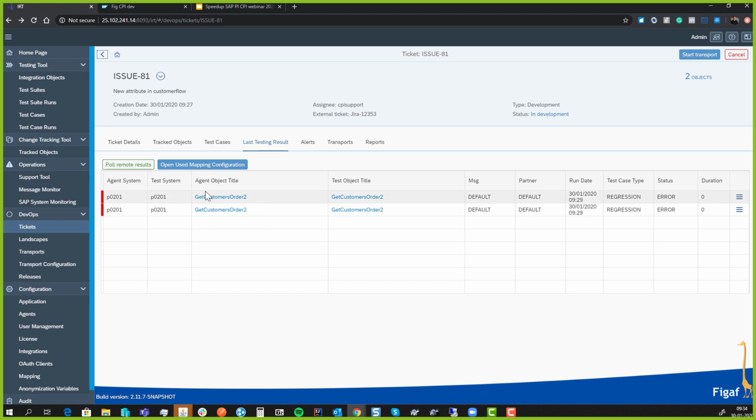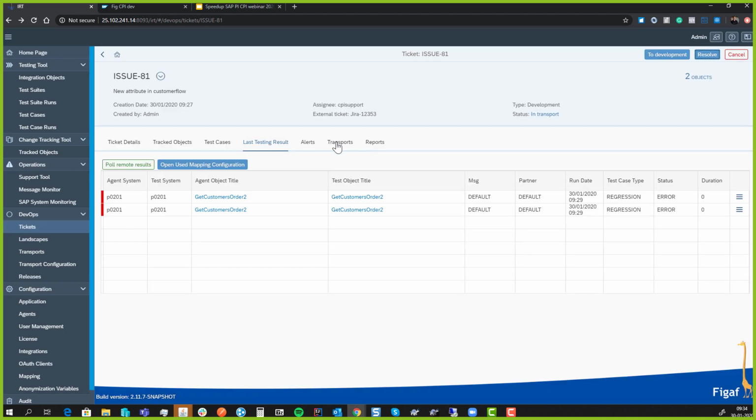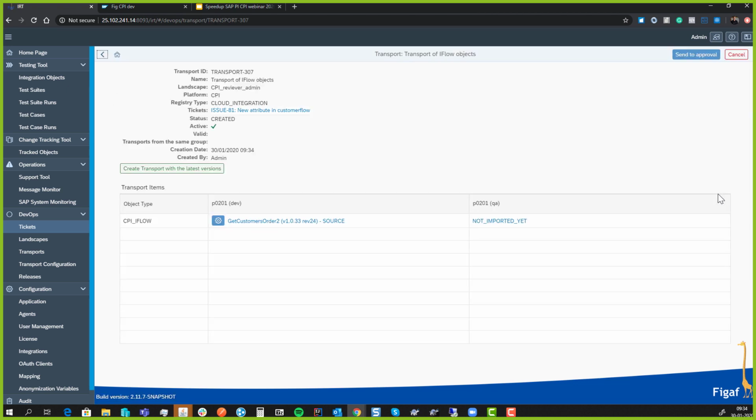Yes, so now we've tested, everything is good. Now we want to transport this in our landscape, and yeah, how do we actually do that? And I think that is something where we have a pretty good advantage over what SAP has. So we have the landscape here, it's called CPI, and here we can see the different tenants in the system.